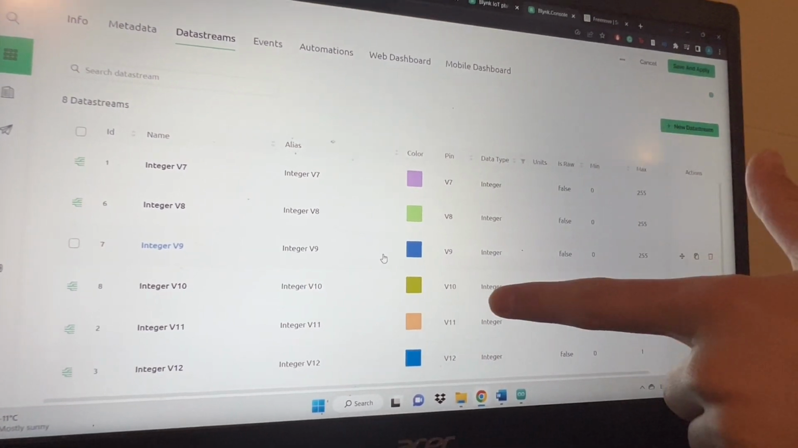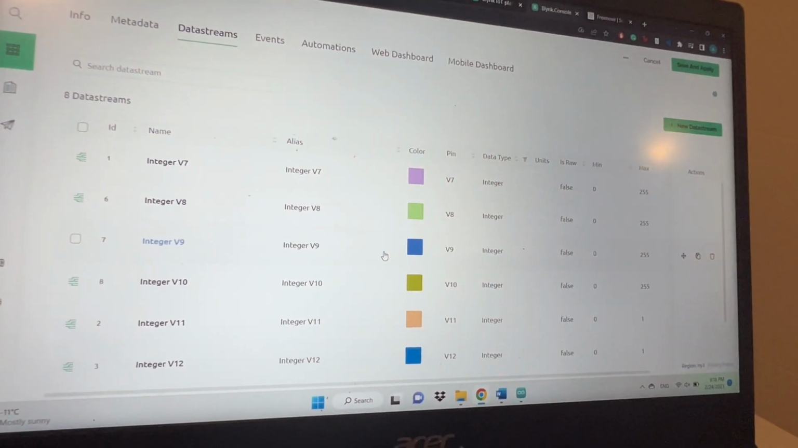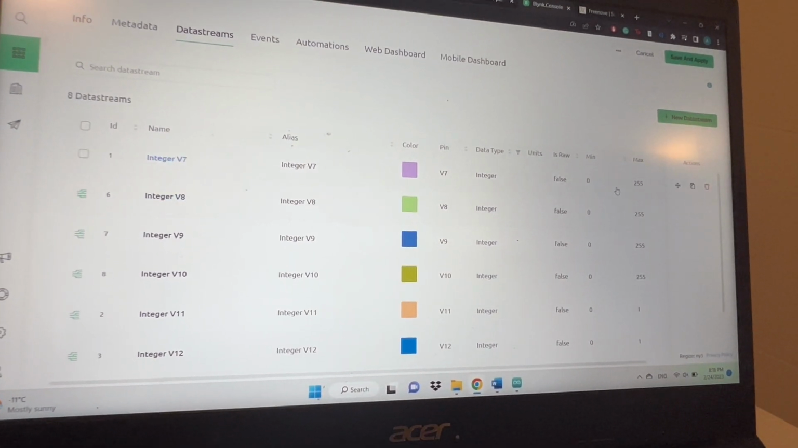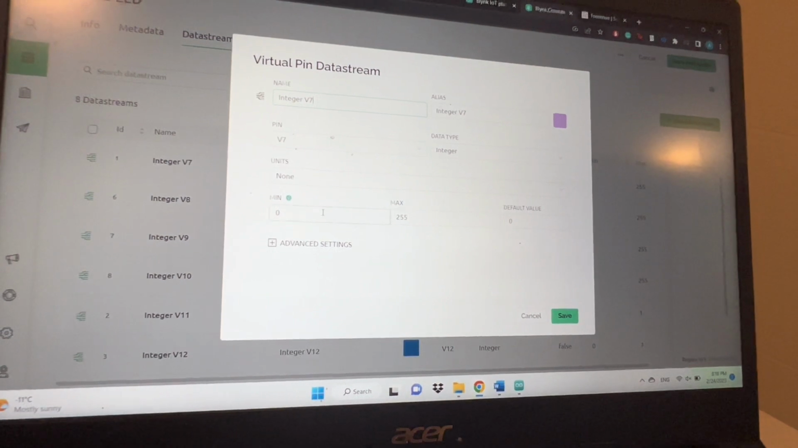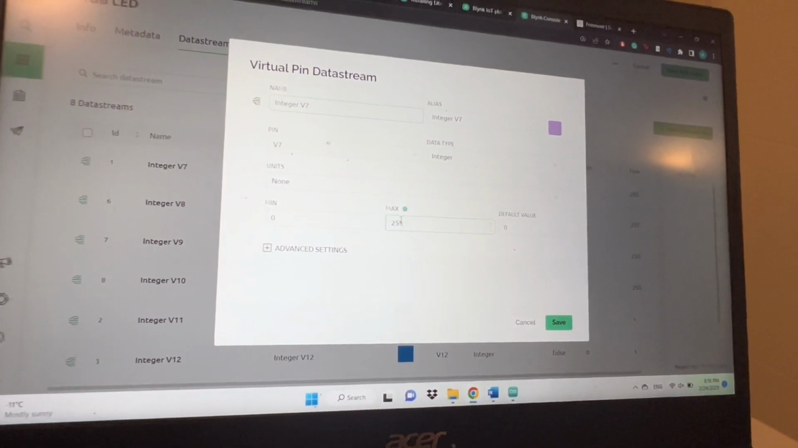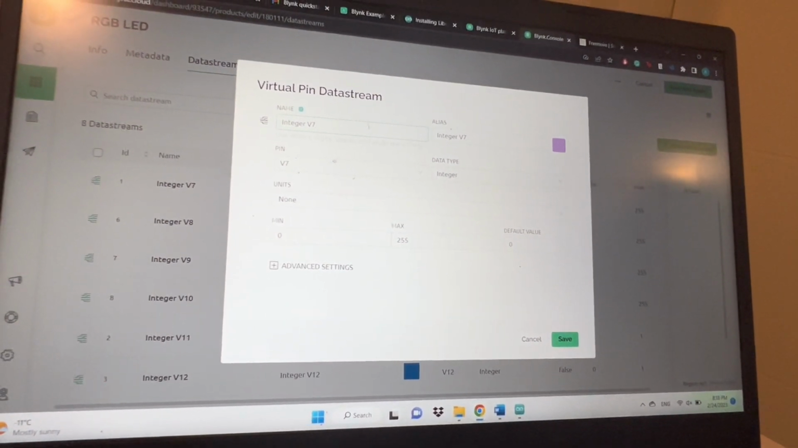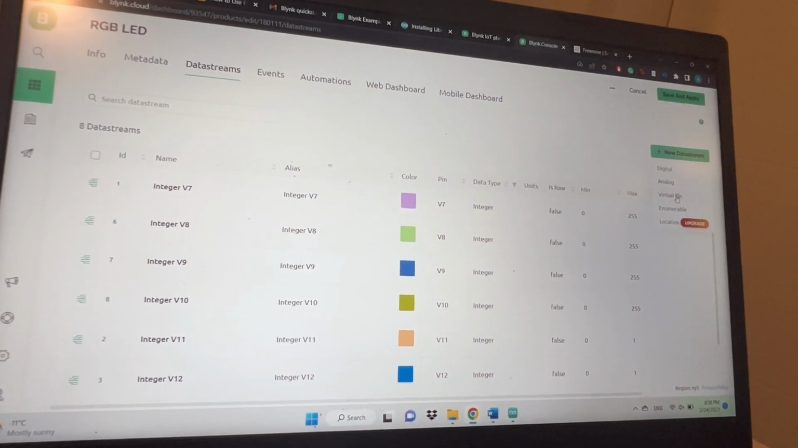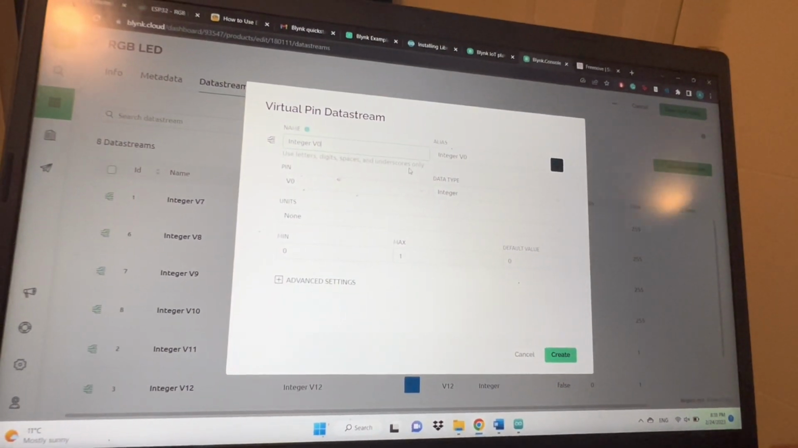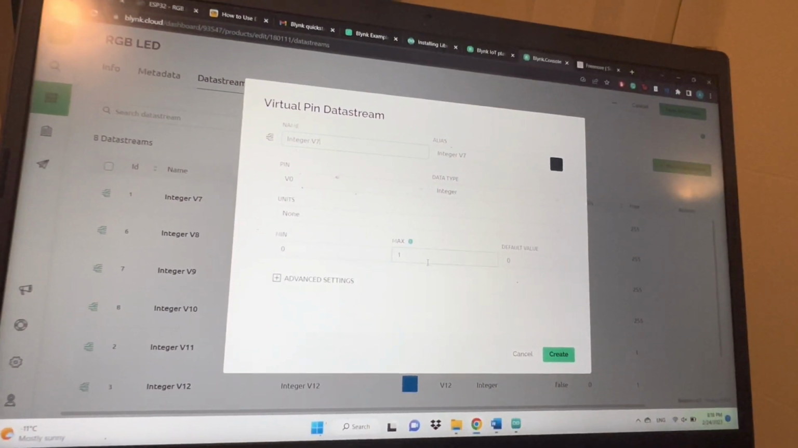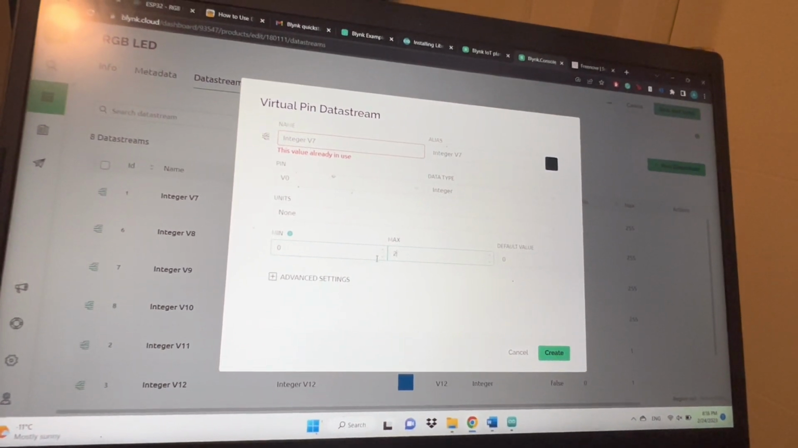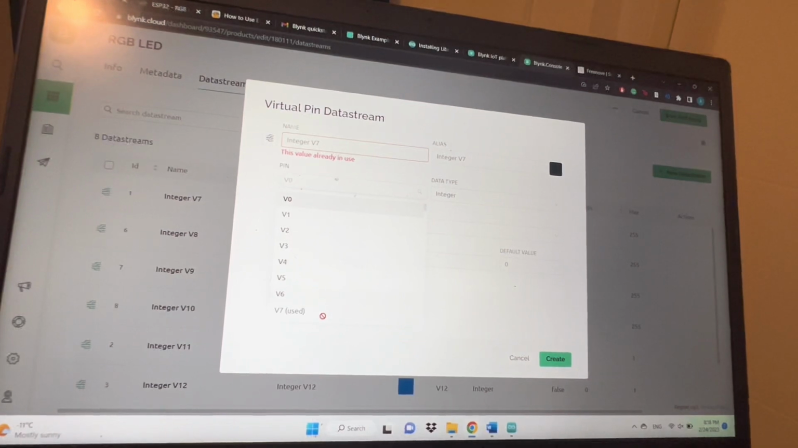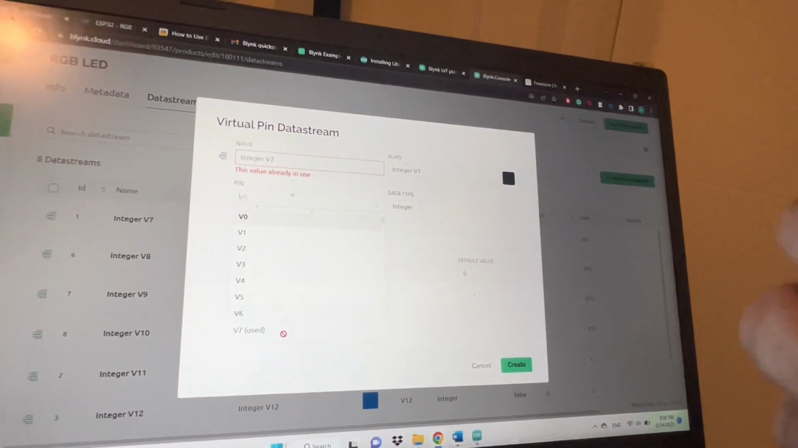For V7 to V10, it is exactly the same thing, but different for each LED. We just add a new data stream. This will go from 0 to 255 because each color's maximum is 255, and it's a virtual pin because it will be on my phone afterwards. So we do a new data stream, a virtual pin, and you name it, let's say V7 here, and you need to put the max as 255. Here it's used, so I cannot click it, but you get the memo.